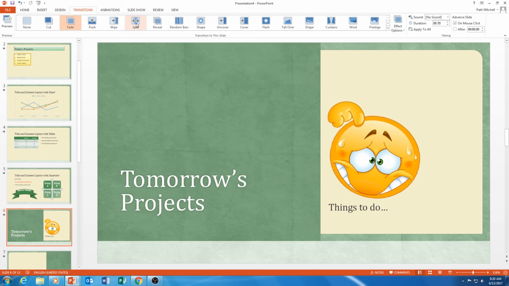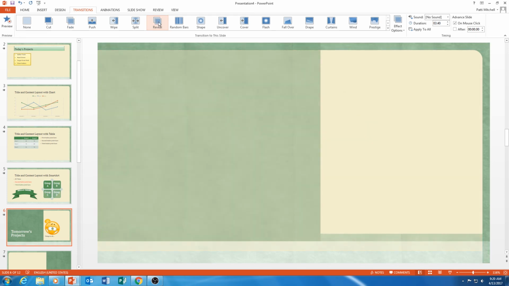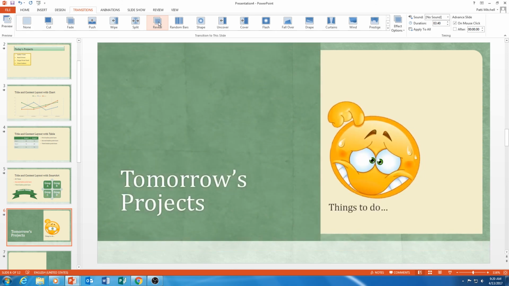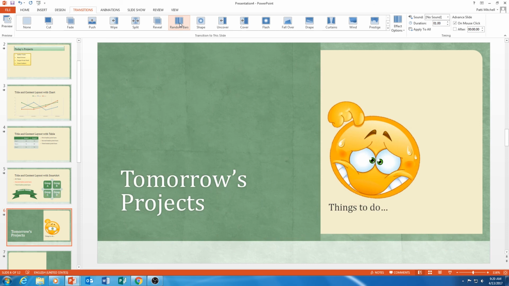Now I get to pick how I want it to open for the next slide. So there's lots of choices, and you can just hover over them and single click, and it'll give you an example.